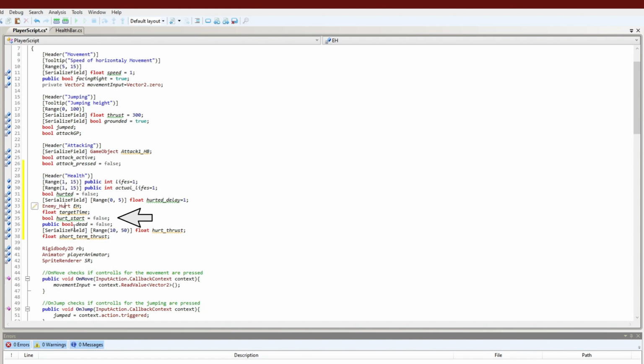We will use a public boolean variable dead. This will be a quite important variable, of course. Then we will use the float hurtThrust. So when the player gets hurted, he will be thrusted away from the attack. It's the same as in the enemy script, and we will add the variable float shortTermThrust. So that should be the most variables we need today.